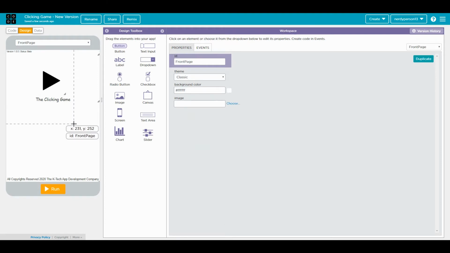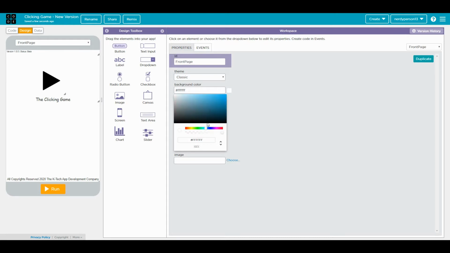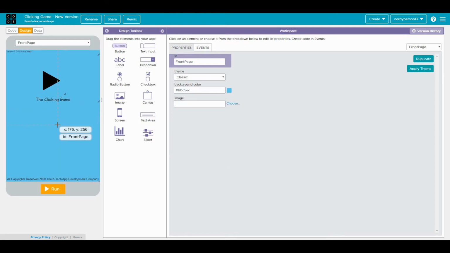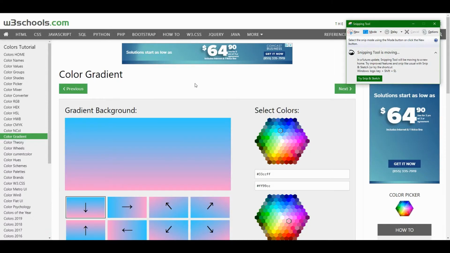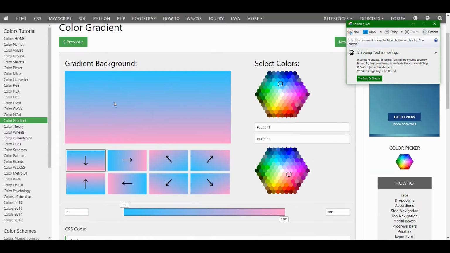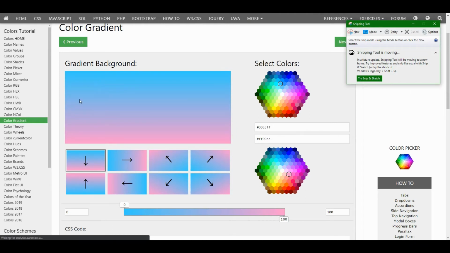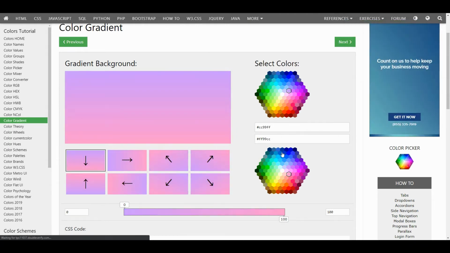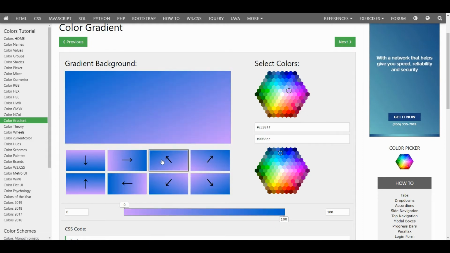Okay, so the background color, of course you can choose a certain color that you would like. But let's go ahead and find a background online. A good background that I do prefer is color gradients. Now there's a good website called w3schools.com. They do provide a gradient background that you can choose from, and how the background would look like.